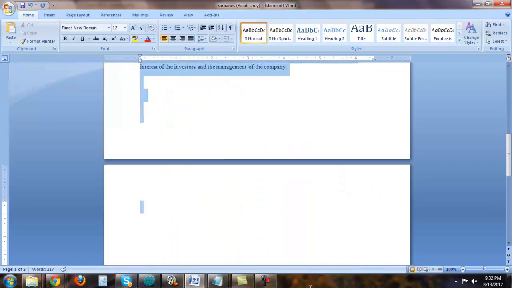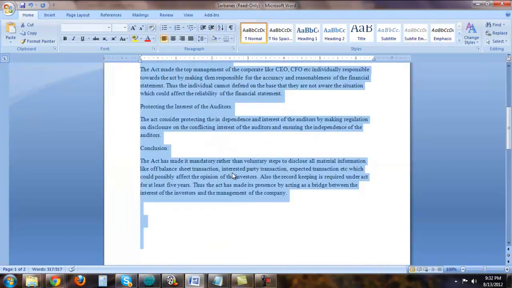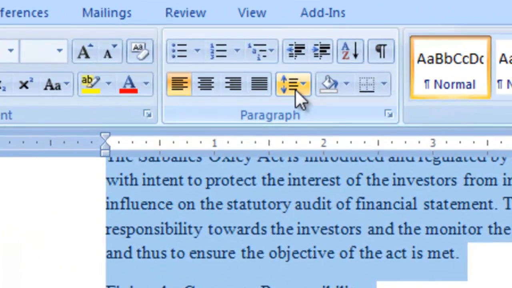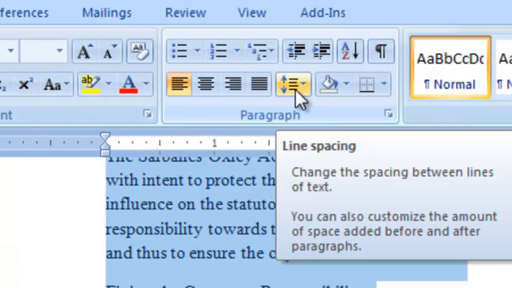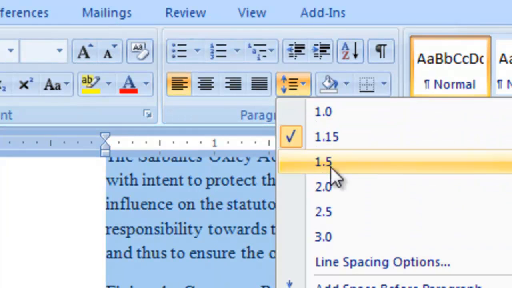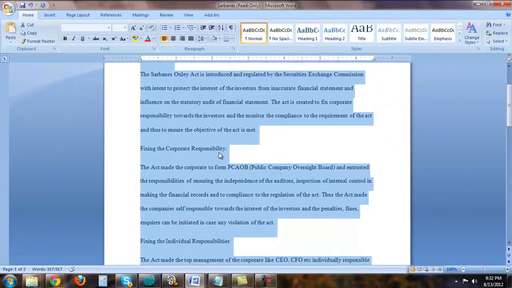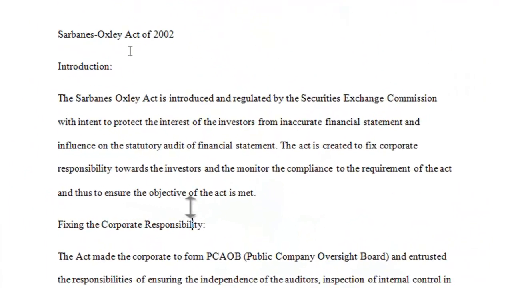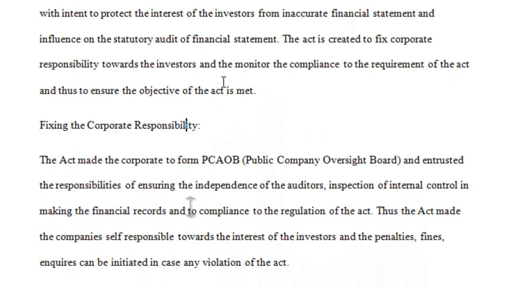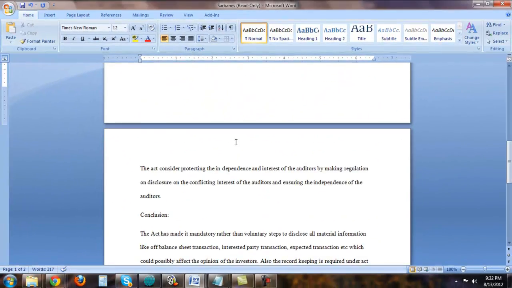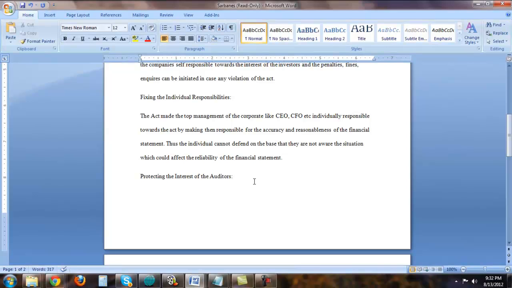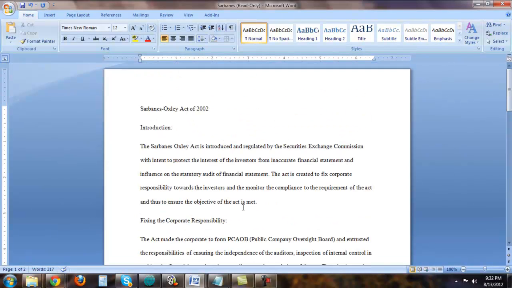Now select the entire text in the document and click on this icon that states line spacing and click on 2.0. As you can see, from the single spacing that was available in this document, this has converted to double spacing. So we are done with the basic formatting of the paper. The next thing that we are going to do is the references.